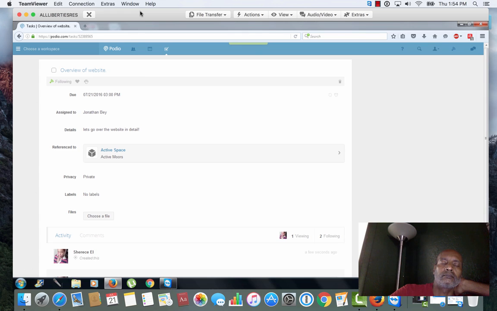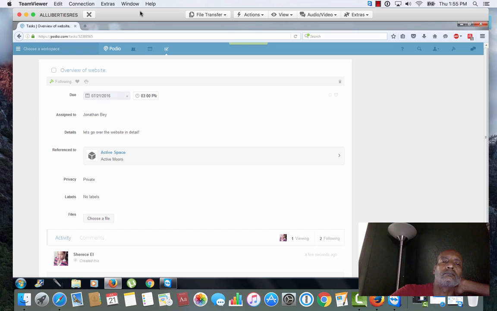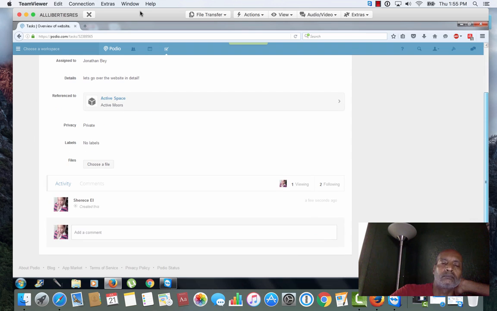So now, if you want to change the task or omit the task from the board, say you have to reschedule it, this is where you would do it. You would simply click the date. You can change it, modify it here, make the necessary alterations, and it would just automatically save. All you would have to do is refresh the page.